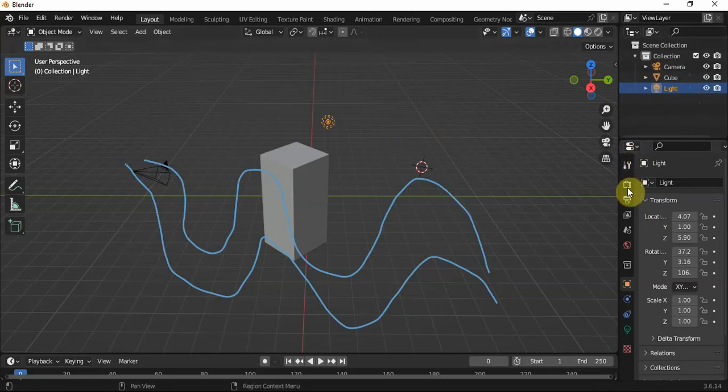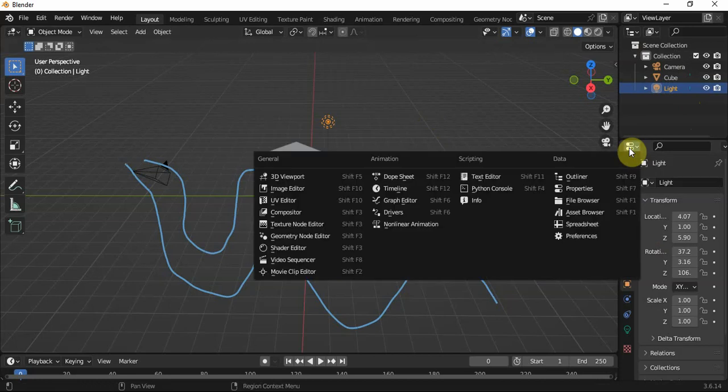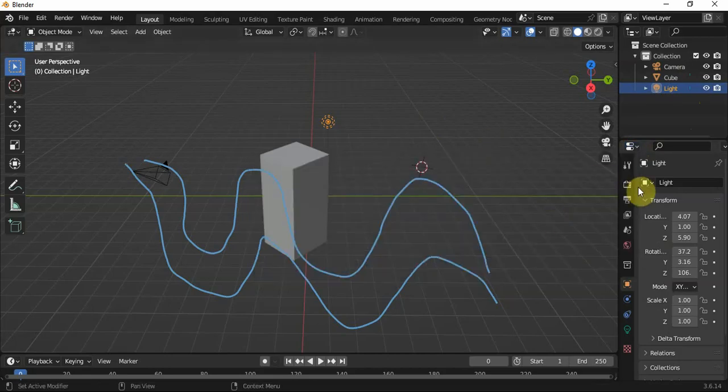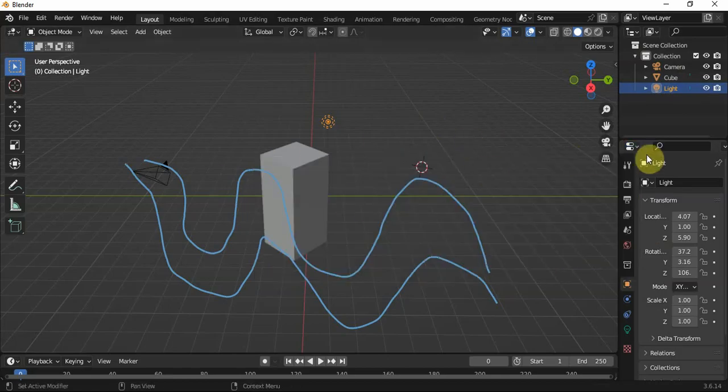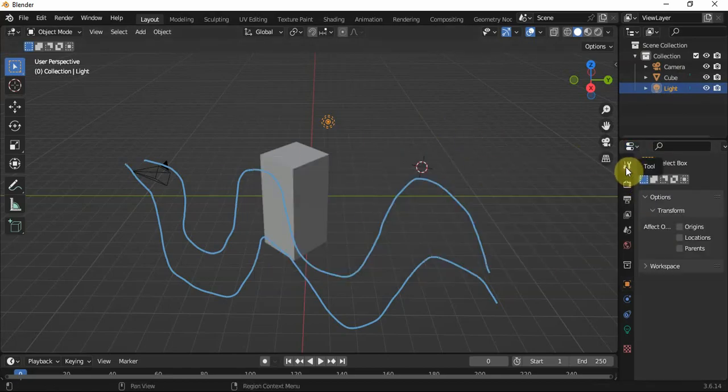Here we have the lower bar. If you click here, it's going to give you these different viewports. What you can see: this is general, this is to animate, this is scripting, this is for scripting, and this is for data. You can see preferences and most of the things you'll be doing. This thing that looks like a spanner and a screwdriver is your tool. So is your tool. I have it here.